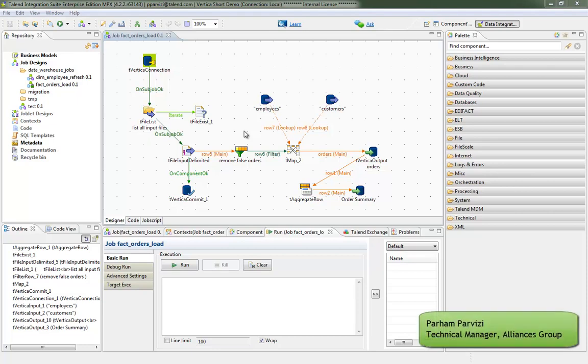I'm the technical manager with our Partner Alliances group here at Talend. And today in this short demo, I'd like to give a high-level technical overview of our integration with one of our main technical partners, Vertica. Over the past few years, we've been working very closely with the folks over at Vertica to bring the latest and greatest integration between the two companies.